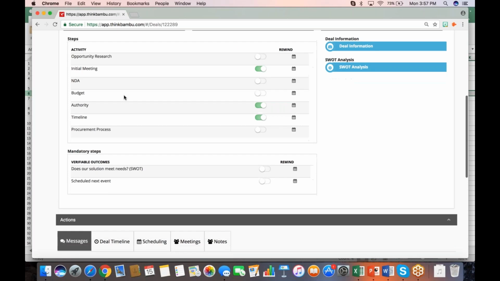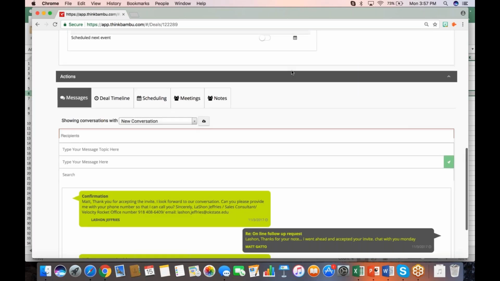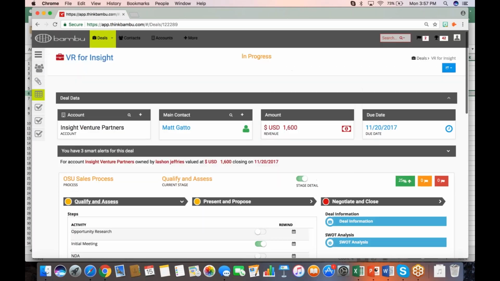Then you come down to the bottom. Well, actually, real quick, back up here, there are a few buttons on the left. Attachment is for when you're ready to sign your deal. When we're in negotiate and close, present and propose, we'll talk about this more, but you have to attach the proposal. So you're going to build a contract or a statement of work or something and attach that there.